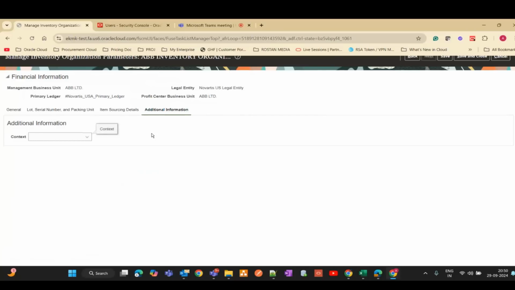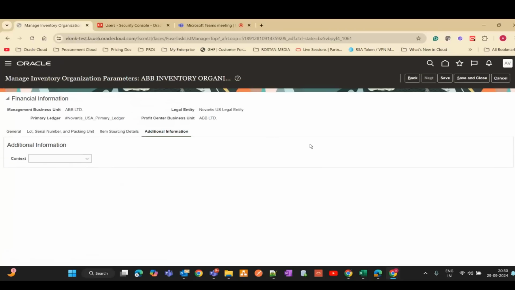Now coming to the additional information. Additional information means the descriptive flexfield. If from an integration point of view you are using that inventory organization parameter or data to be synced with a third-party application, you can configure additional DFF and capture all such information. Otherwise, there is no issue, because it's optional. Now save and close.